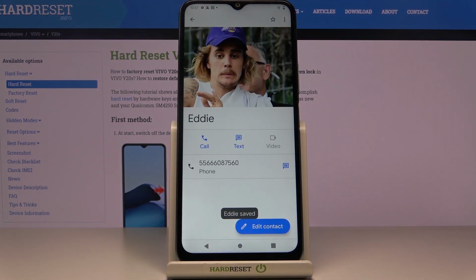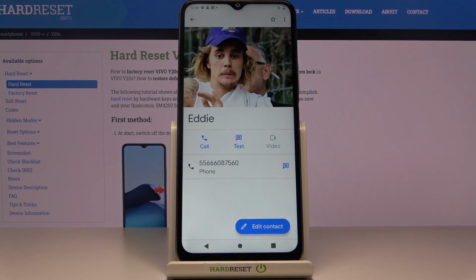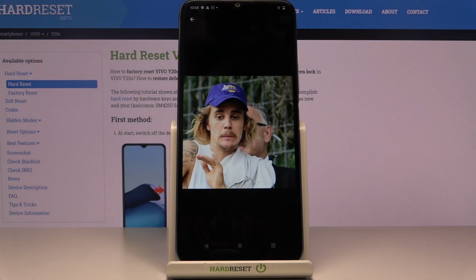And that's it. From now on, this picture is assigned to Eri. Every time Eri will be calling you, you'll be able to see this profile picture at first. And that would be all.